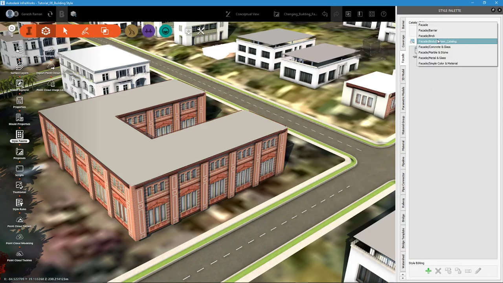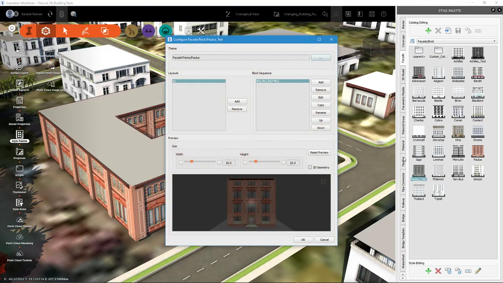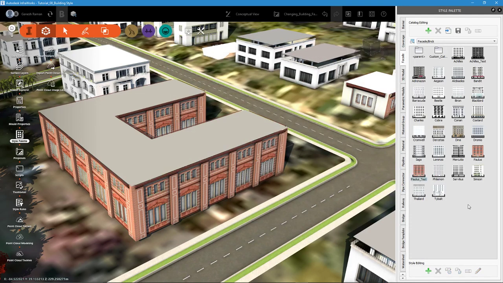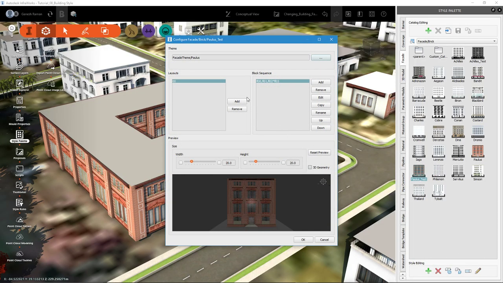So I'm going to go back here to facade brick. I've already created a polis test here that is an instance of polis that we have used here on the building. And I'm going to modify this. There are two ways to modify this. One is to double click this and then it opens, or you can select the style and click the edit icon on the bottom. It brings you to the same thing.